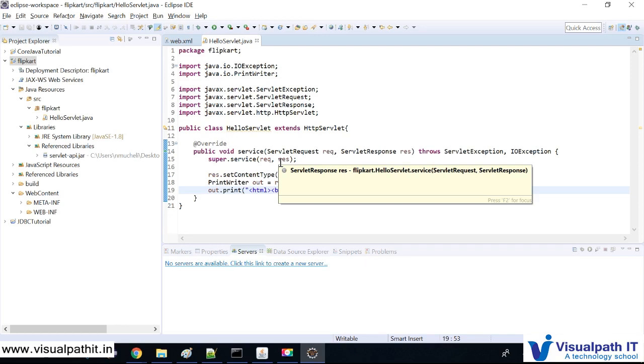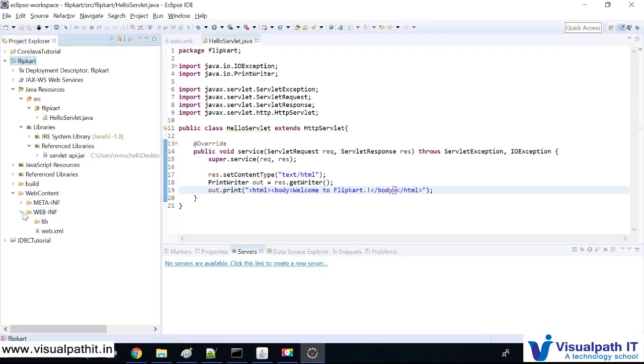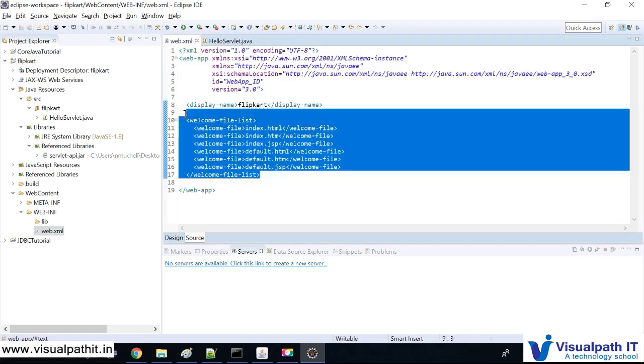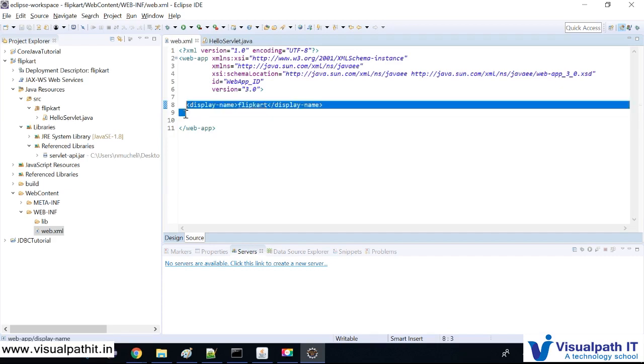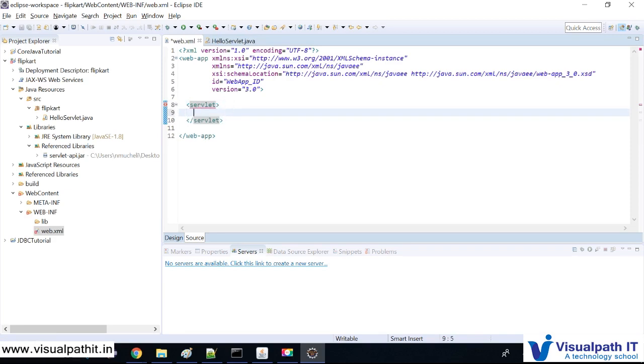Now the next step is I need to configure my Flipkart servlet within web.xml. Let me go to web.xml within WEB-INF and configure it. For now I don't want any welcome file list, so I'm just removing it. Display name, let it be, or if you want you can just remove it. Then let me have servlet configuration available. Servlet. See, now you get things auto populated very fast.